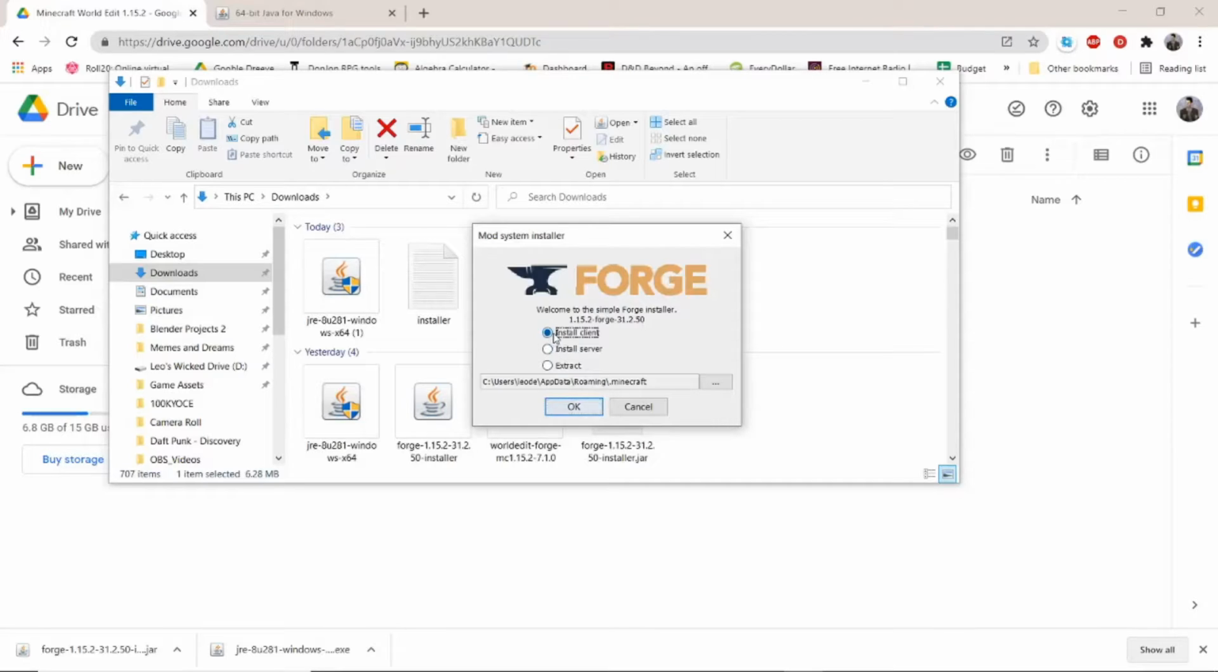And I'm going to click on, so there's three options here: install client, install server, and extract. I'm going to do install client, and I'm going to make sure that the path here has C:/users, and it'll have your computer username, and then it should say AppData, Roaming, and then .minecraft. Make sure it's .minecraft at the end. That'll be very important. I'm going to click on OK.